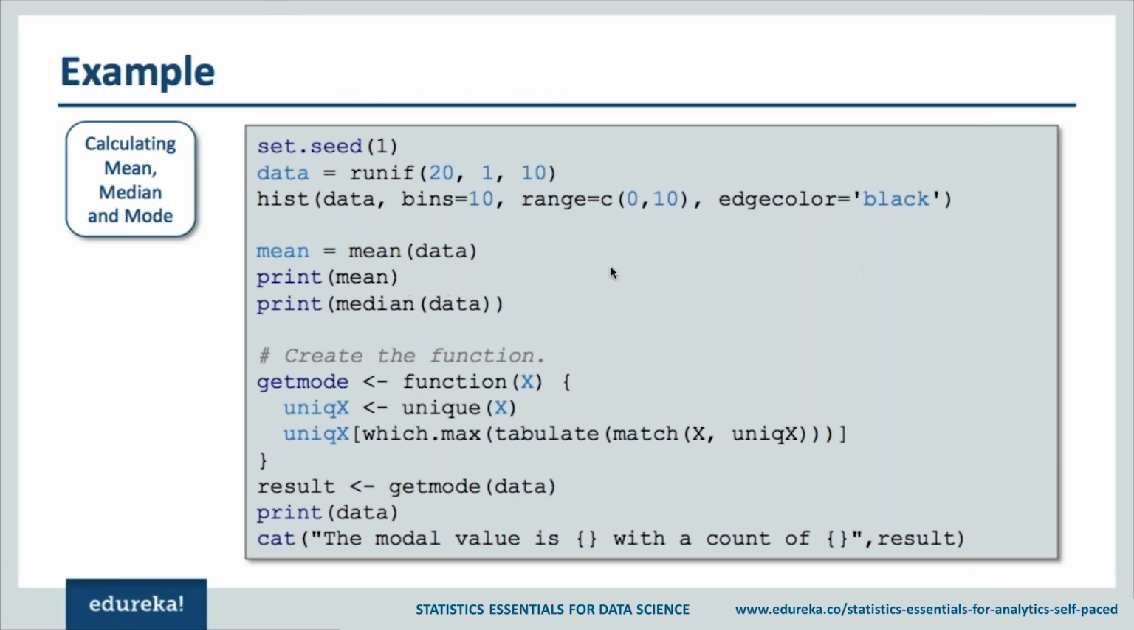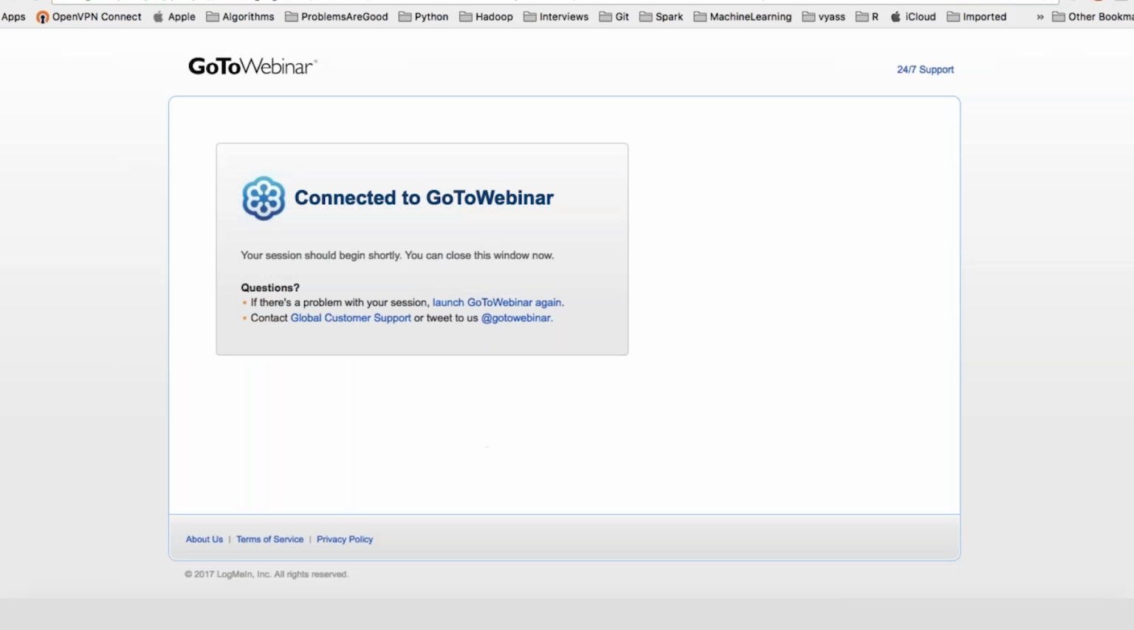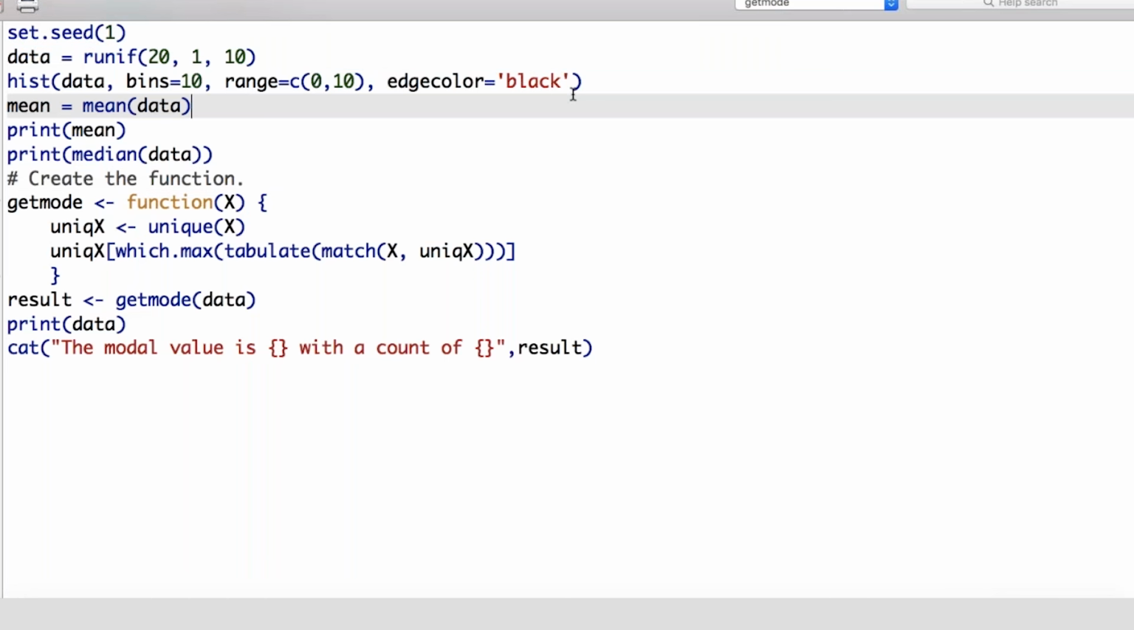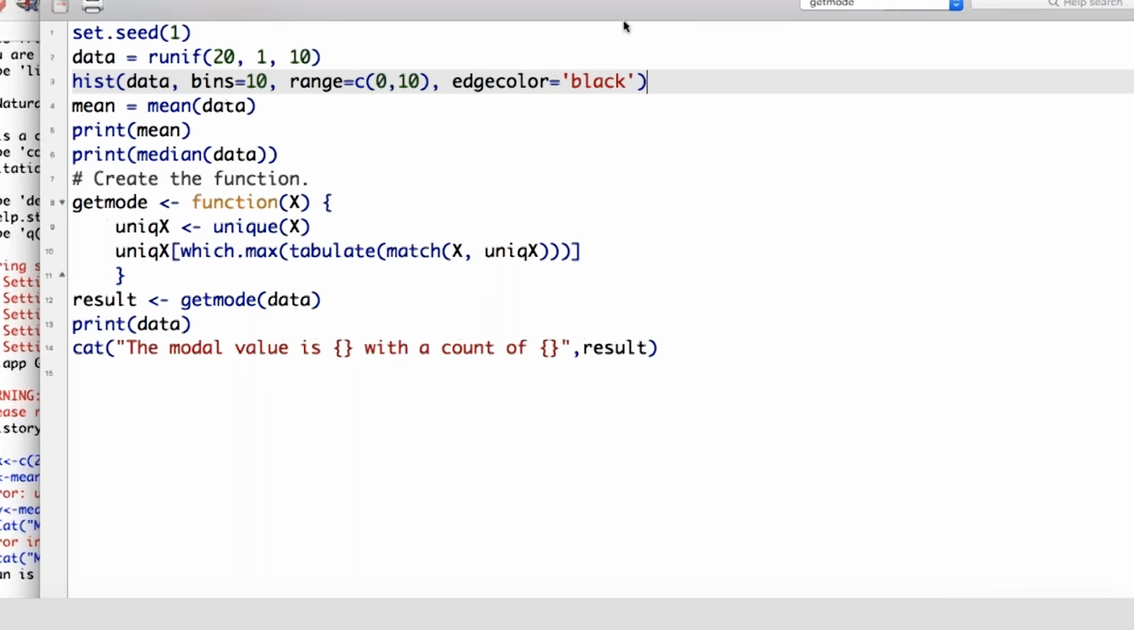In order to represent the same thing in R, as we already saw, we take the sample values and then create a histogram in order to represent that. So let's quickly run this example.